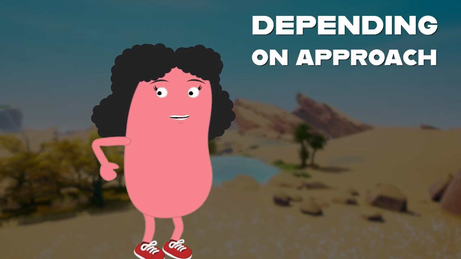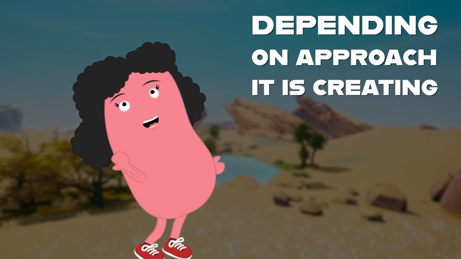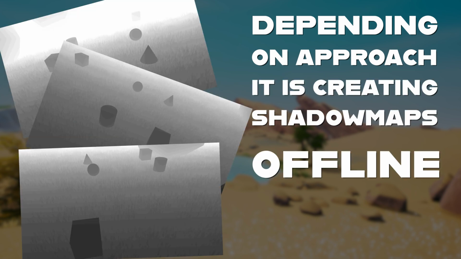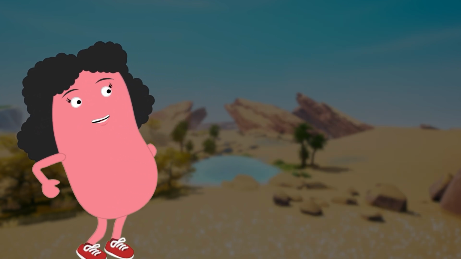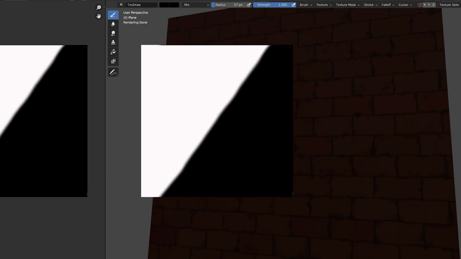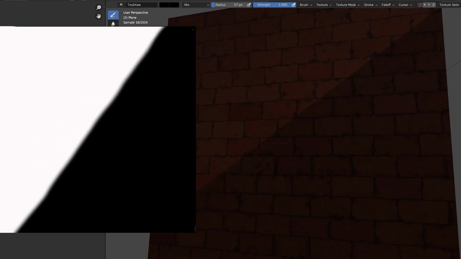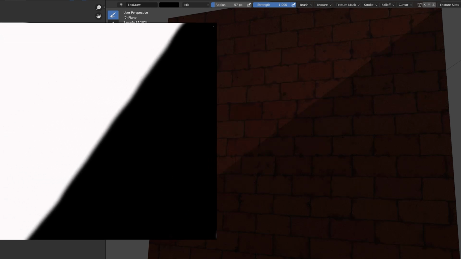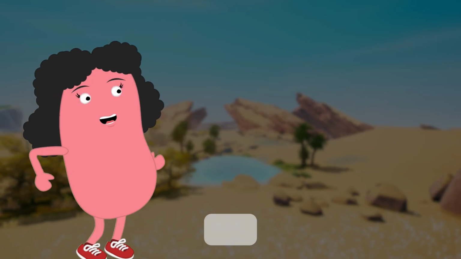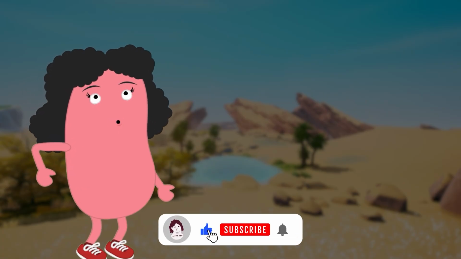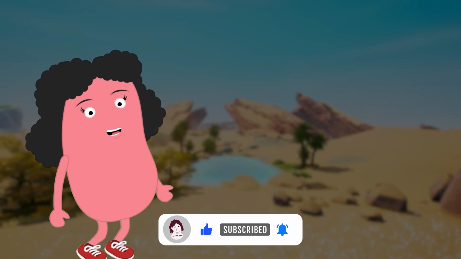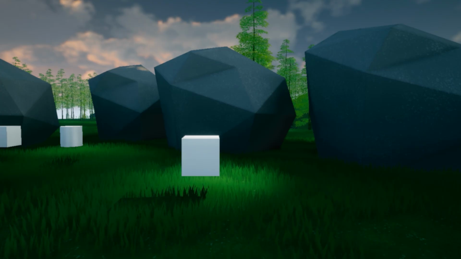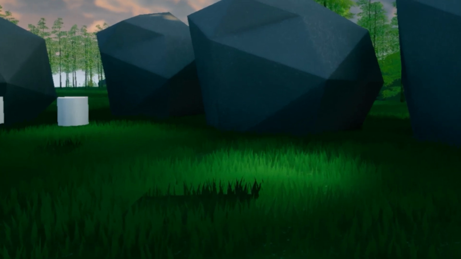Depending on a game engine or programmer's approach, it is either creating those images, shadow maps, offline, not in real time, or the opposite can be created, a light map. A light map is basically an additional texture that you glue to the model with hard-coded information about where the object is in light and where it is in shadow. Both approaches can be successfully done, however, only for static lights and only for static objects. Why? Because without calculating lights and shadows in real time, the shadows will still be there if you destroy the light or an object, and it just looks stupid.